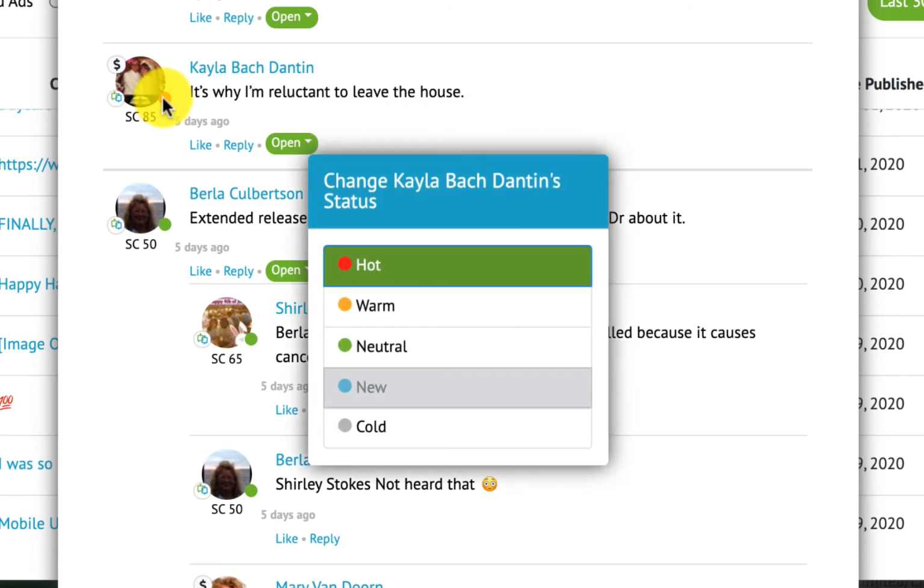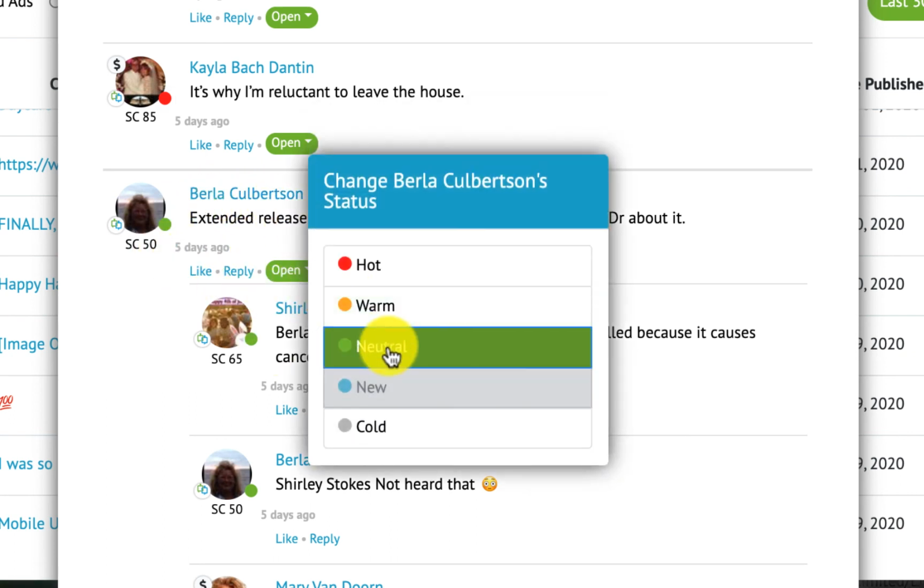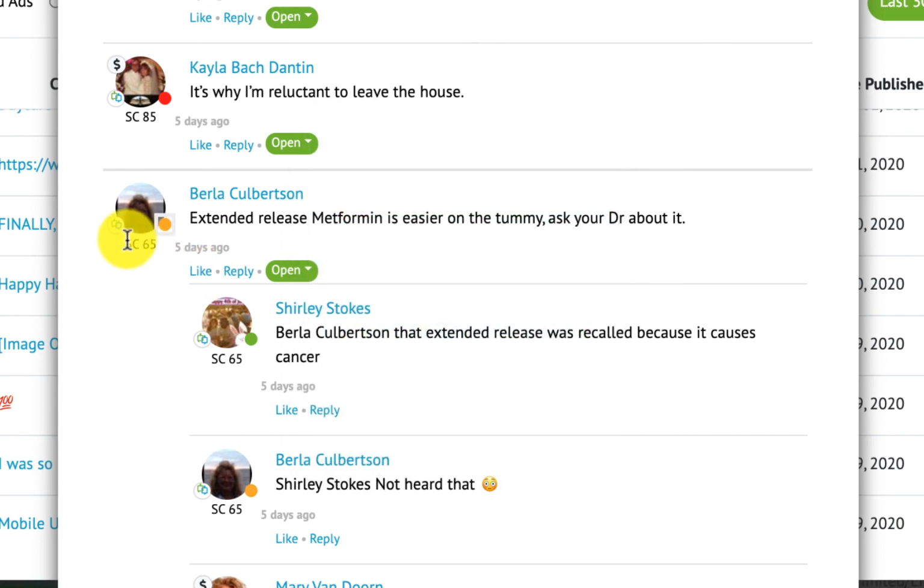This dot right here represents your own determination of whether somebody's a hot lead, a warm lead, neutral, or hot, warm, neutral customer as well. You can manually change these. So I could come to anybody here and say, wow, based on the conversation I'm having with Berla, I'm going to increase her from neutral to warm. Now look what happens here. Her SE points just went from SE 50 to SE 65 because I told LeadKlozer that she was more important.